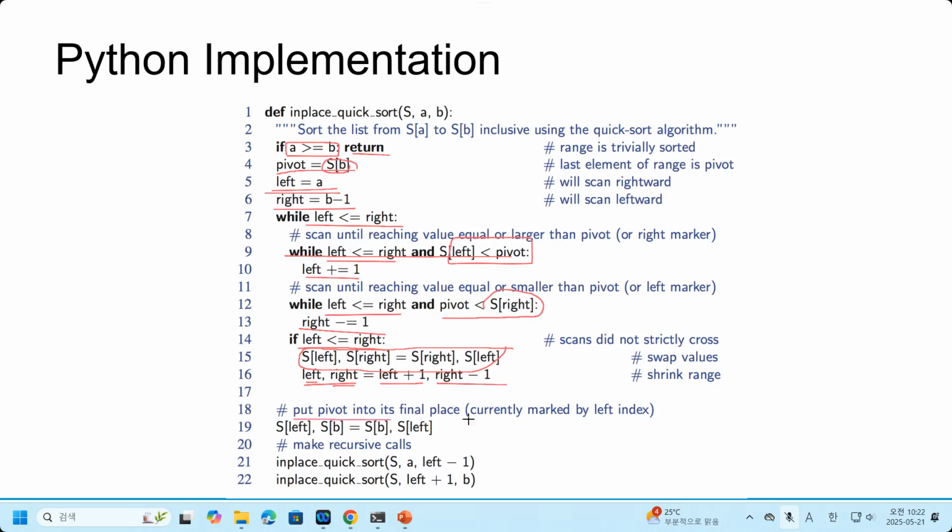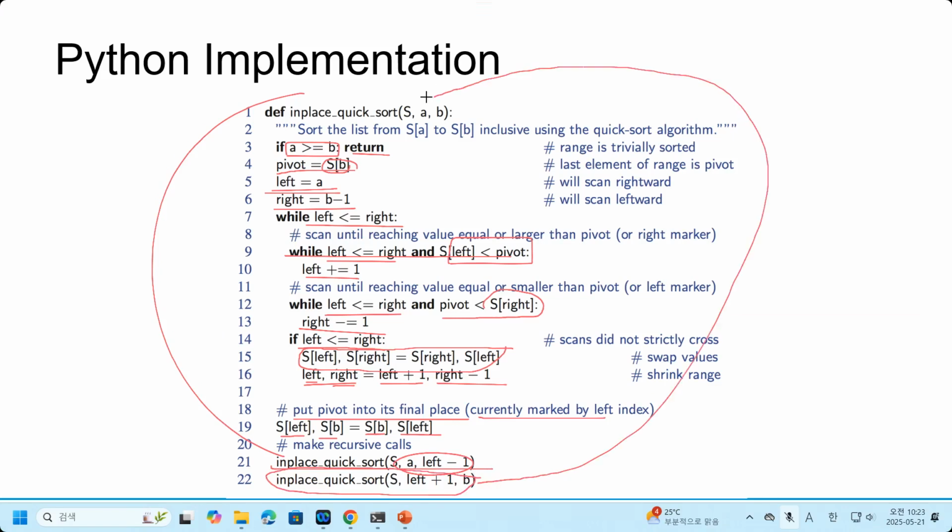So put the pivot into its final place. If you already mark the left index, then you have S[B] equals S[left] and S[left] equals the pivot. And yeah, we will do the in-place quick sort. So we will begin the repetition, from the left, and after you finish, you can do from the right. And this is the recursion.